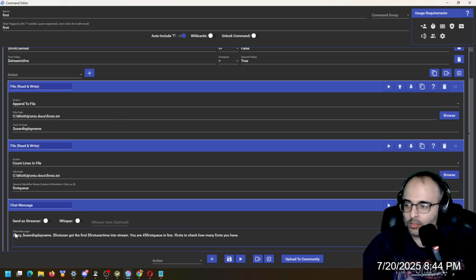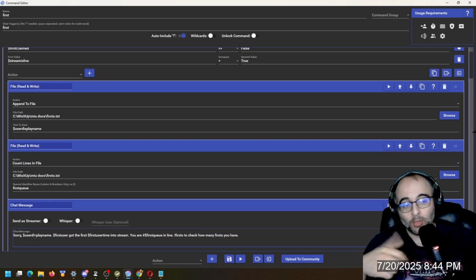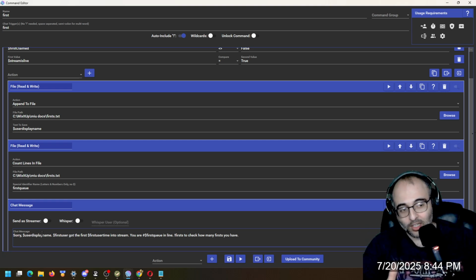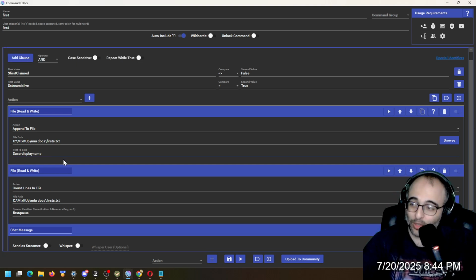And at the very end, we have this chat message that says for the last user who used the command, who is not first, we tell them, hey, you are this place in line. This many people ahead of you tried to get first and were not able to. Or, this many people tried to get it and were not able to, minus one person who was able to, who is first. So that's what this does.